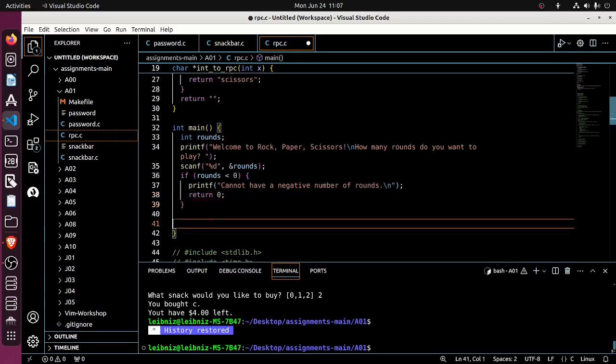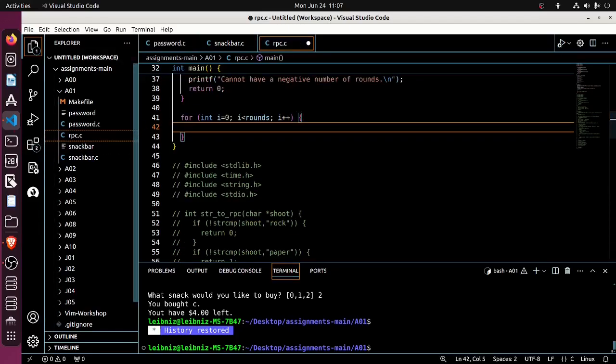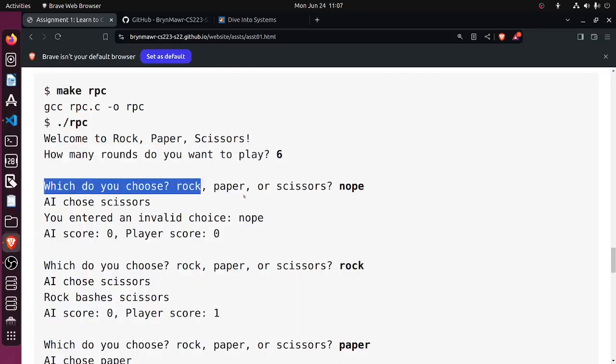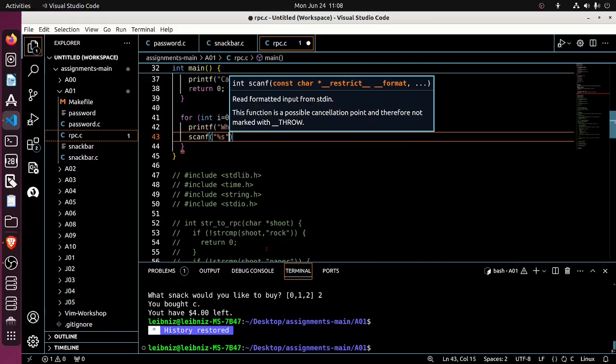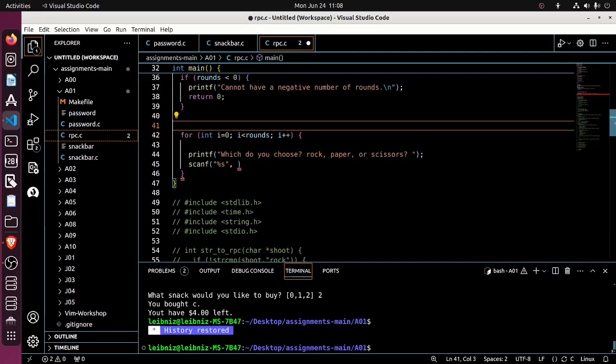Having done that, it looks like we can just jump into a for loop. So for int i equal to 0, i less than rounds, i plus plus. And within each round, it looks like we want to prompt the user for an input. And here I'm going to just lazily use scanf to collect that input. And of course, I need to allocate, so I should probably do that up here. I need to allocate space for a string answer.